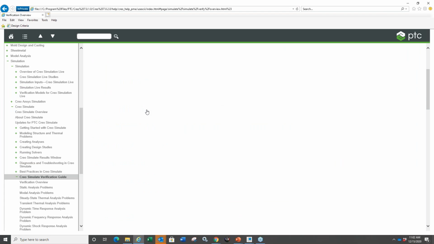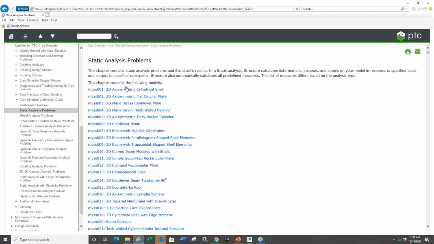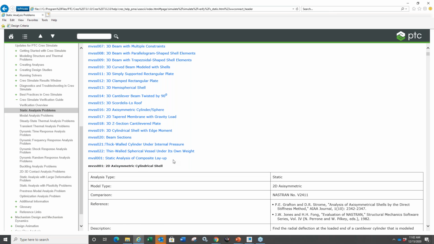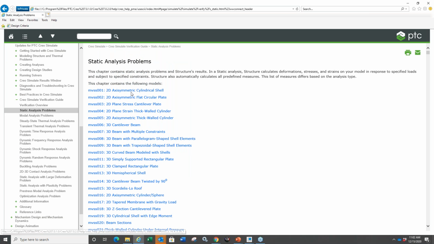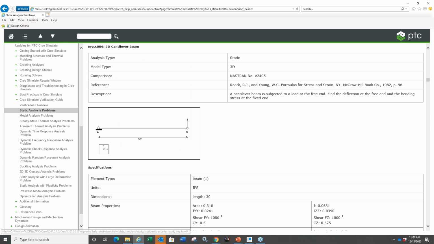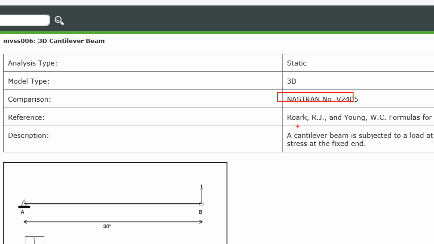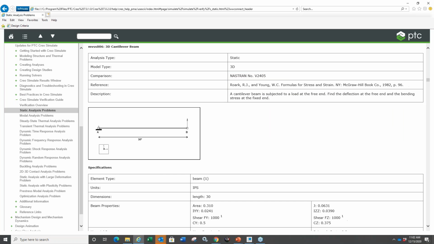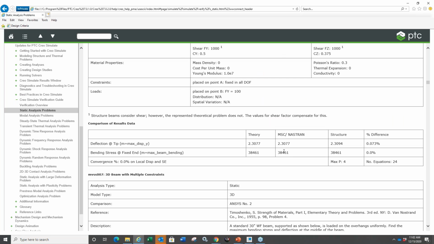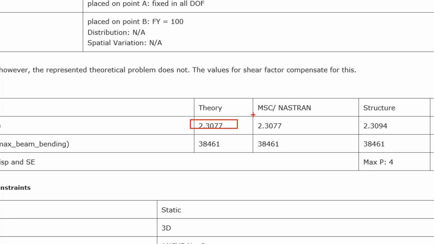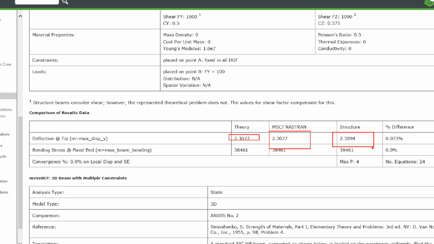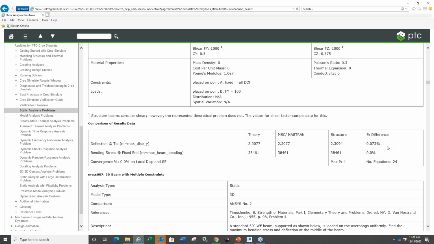So if I go to static analysis, there are quite a few examples here, like a cantilever beam, axisymmetric cylindrical shell. If I go to the cantilever beam, for example, it looks like they compared it against Nastran, Roark, and Young. Theory comes with this value. Nastran structure comes with this. That is Creo Simulate structure.